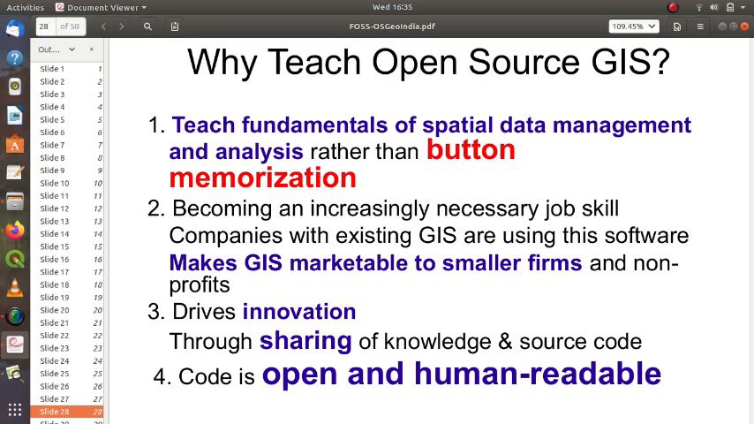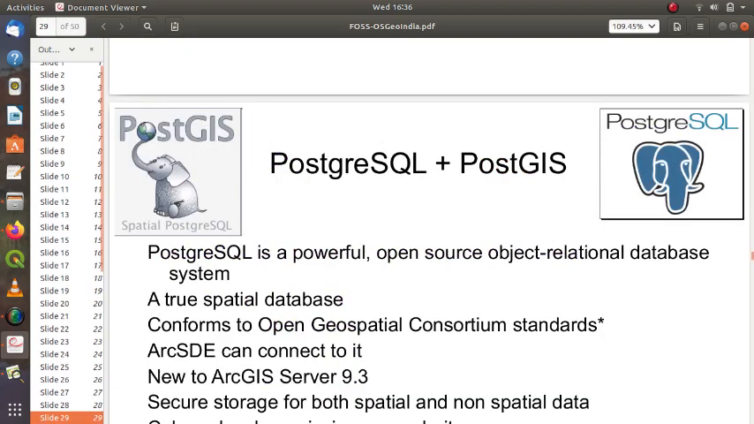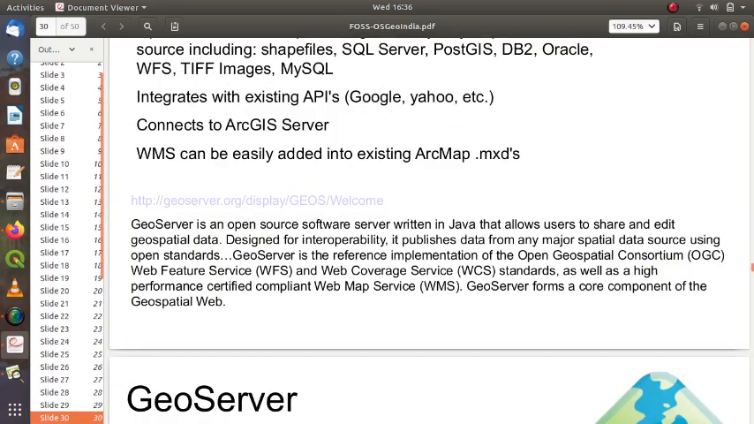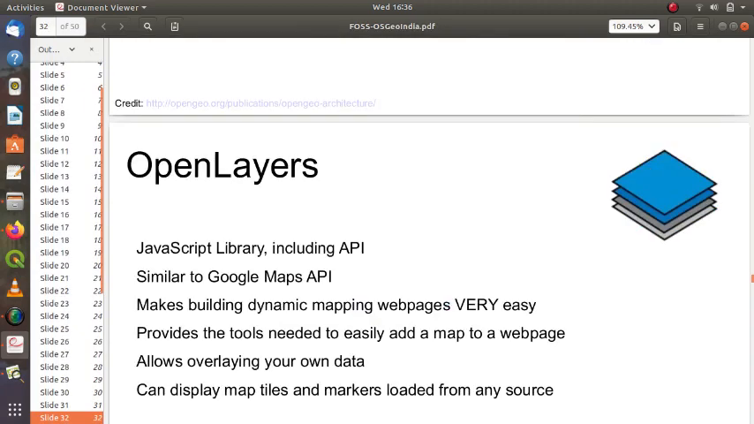Agriculture engineering, agriculture pathology, so many. Wildlife studies, yes. GIS is becoming an increasingly necessary job skill. And if you have open source GIS skill, you can tell the company, you don't have to buy me costly GIS, I can make a team myself. Wonderful. So the code is open and human readable, whereas the proprietary GIS code will never be given to you, only a license. So this is PostGIS, then GeoServer, and so many other ones like OpenLayers.